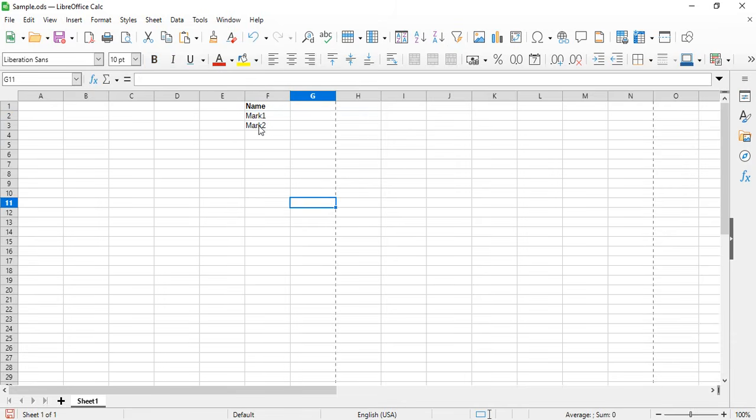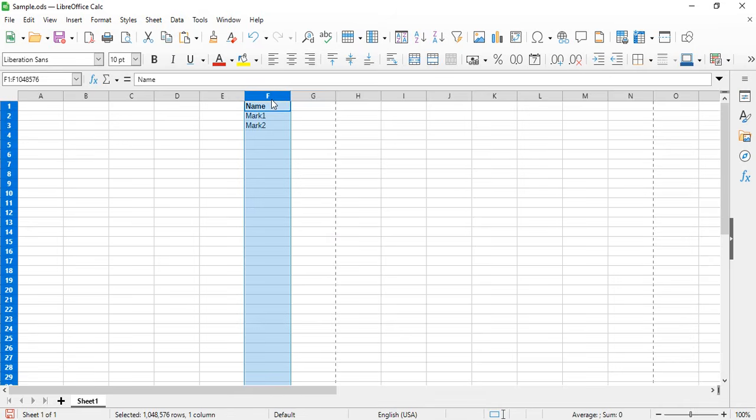Next, you'll want to highlight the column that you intend to filter. To do this, click on the letter at the top of the column. This will select the entire column, making it ready for the next steps. Highlighting the column is crucial because it tells LibreOffice Calc where you want to apply the filter.